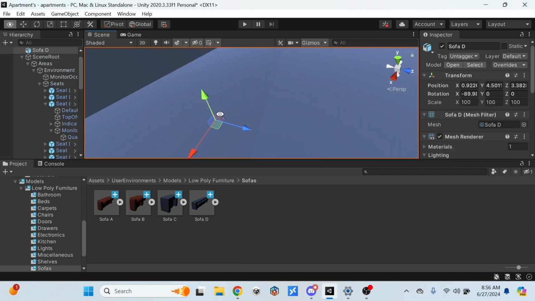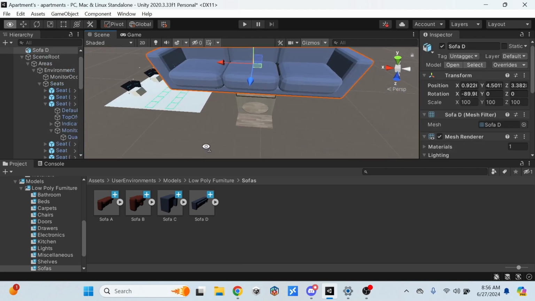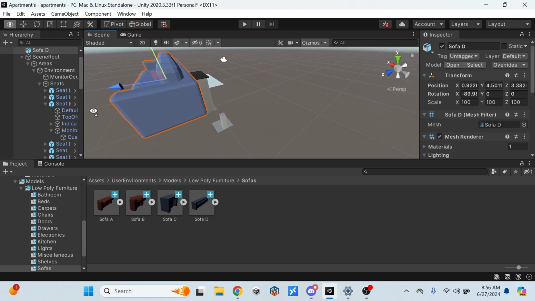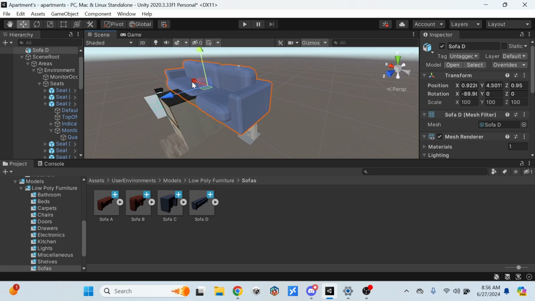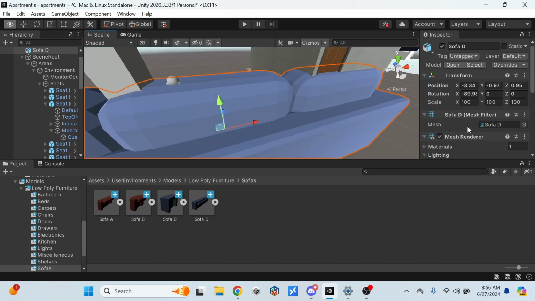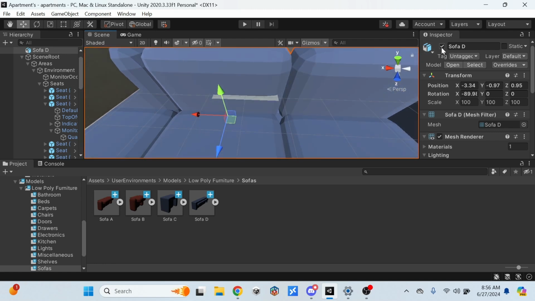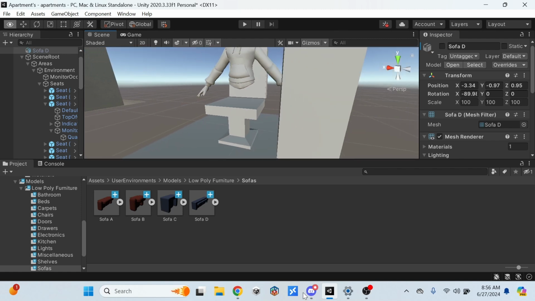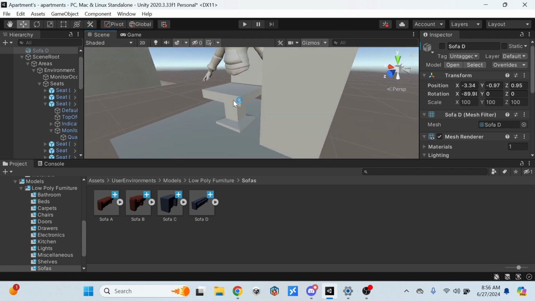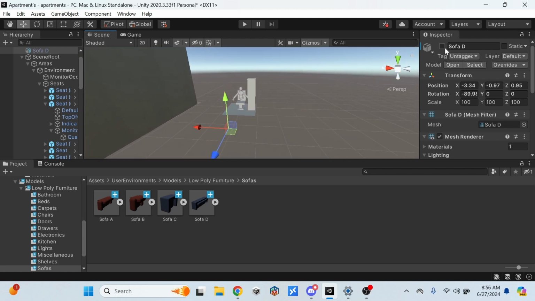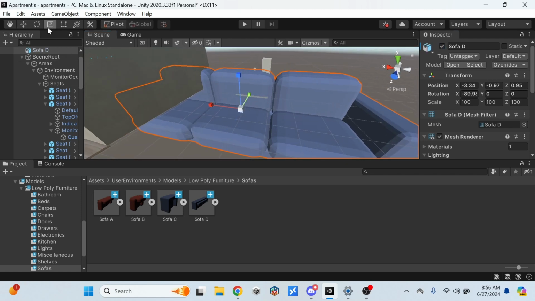We'll drag our sofa into the scene. You can see it's very big. So, where's my scale reference? Alright, so you can see this is the height you should be aiming for. So, let's try to scale that down.